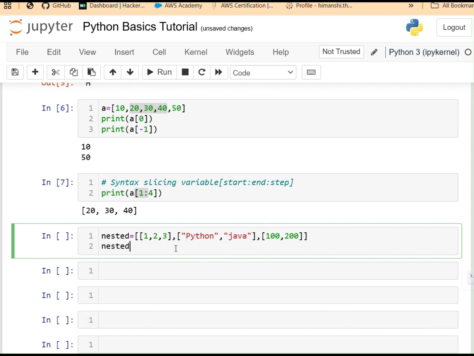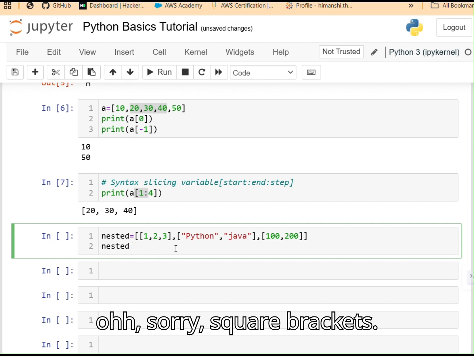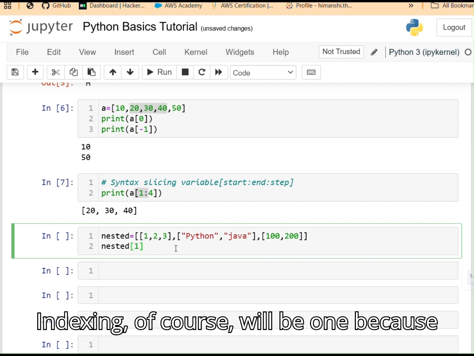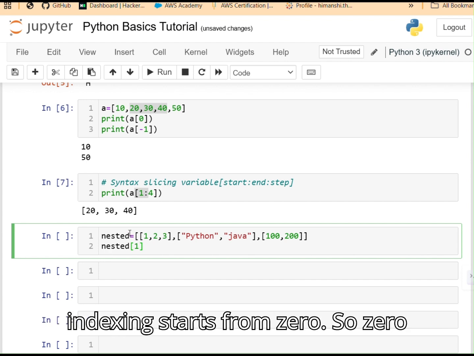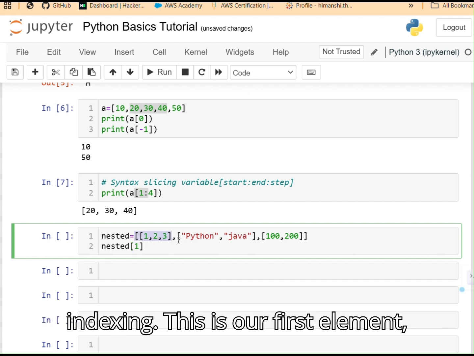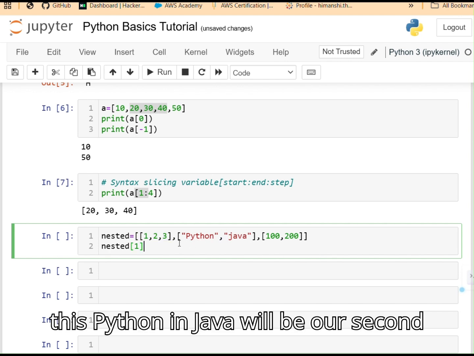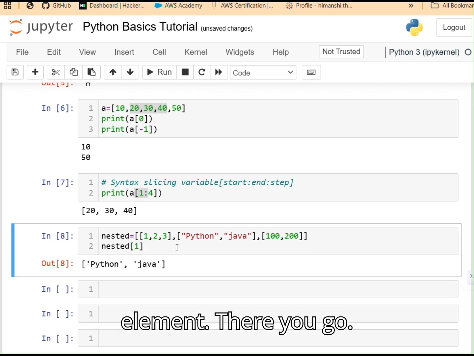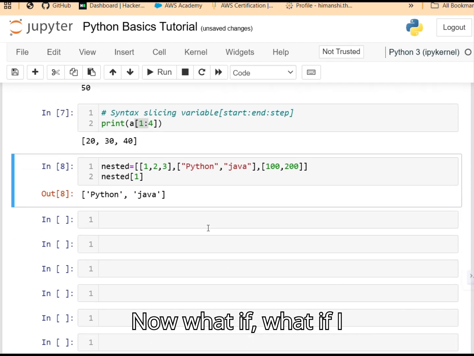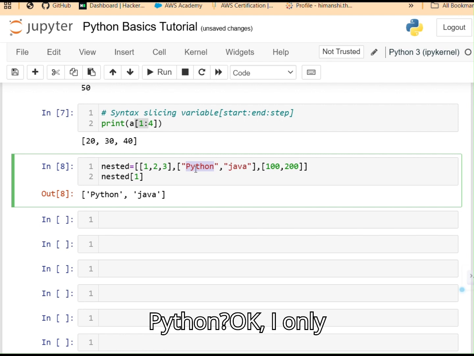Oh, sorry, square brackets. Indexing, of course, will be 1 because indexing starts from 0. So 0 indexing is our first element, first indexing is this Python and Java, which is our second element. There you go.